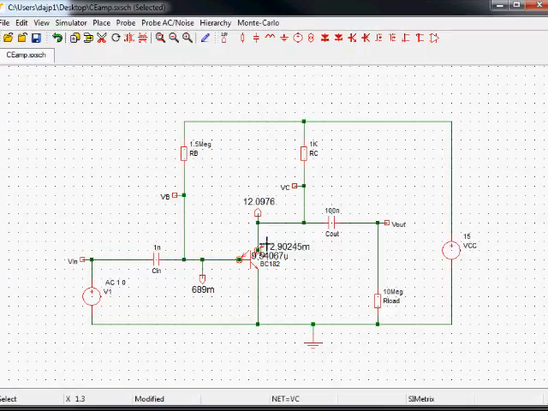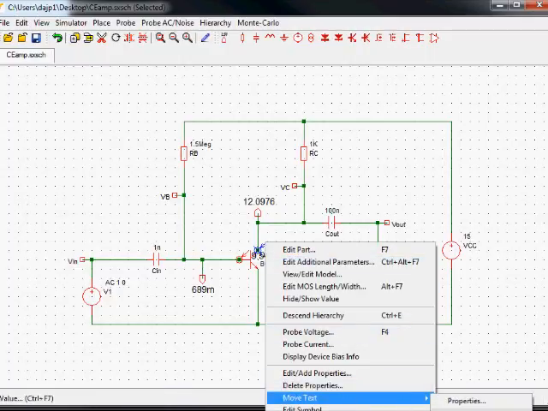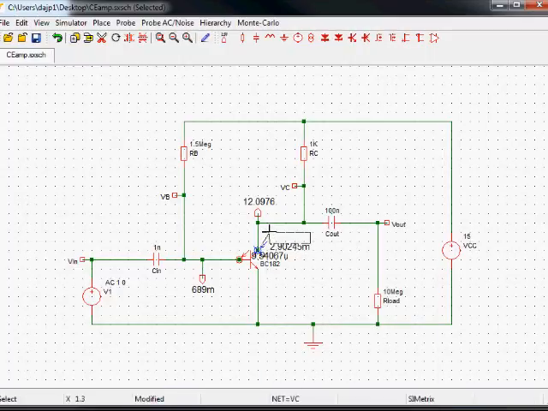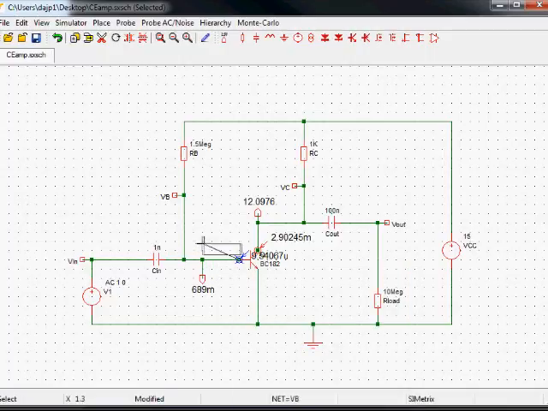You move them by selecting the current probe, right-click, move text, value, and then put it somewhere more legible. And the same thing here. Oops. Must make sure to select only the current probe and not the transistor as well. And sometimes this can be tricky. Got it. Right-click, move text, value, and move it, say, around here.